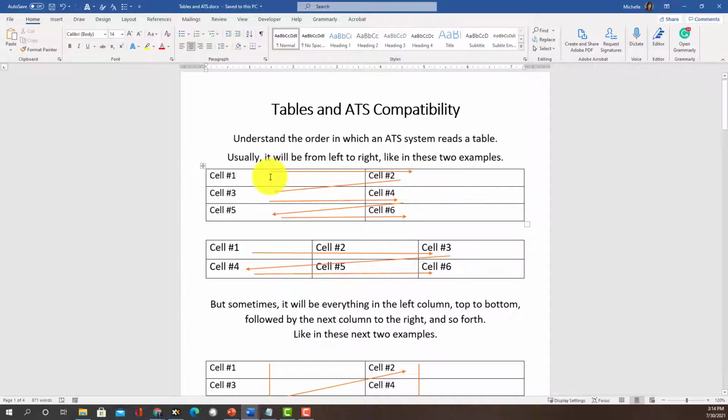So from left to right, from cell 1 to cell 2. And then it will come down to cell 3 and then go to cell 4, cell 5, and then cell 6. This is what's called a 2-column, 3-row table. So again, left to right, just like I have the arrows pointing.